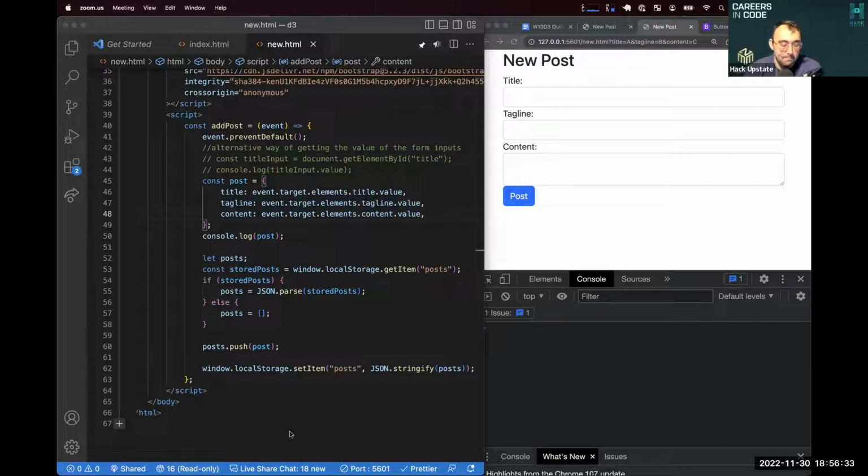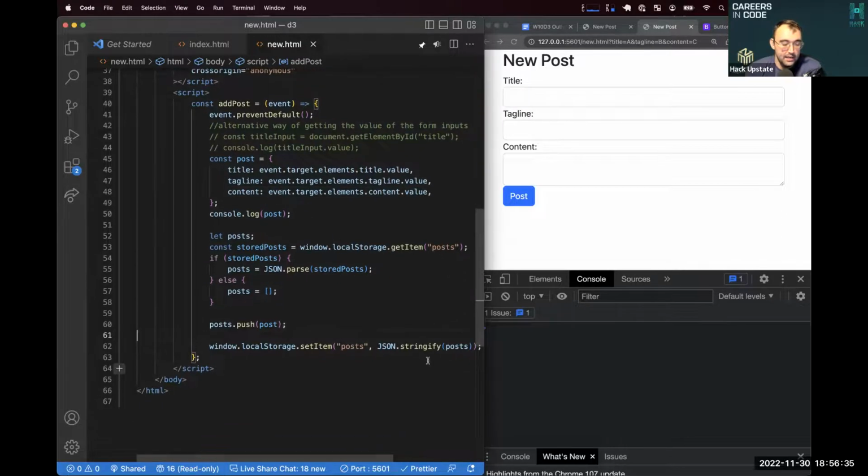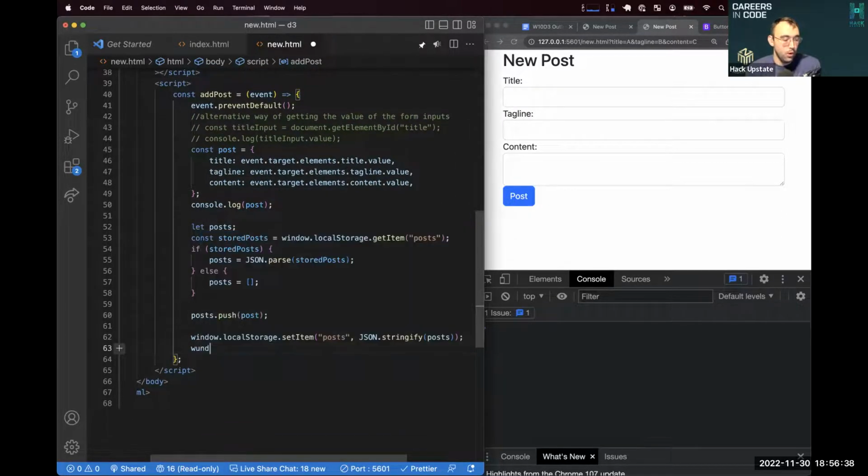But what this means is if we add one line of code in here, we can say window.location and take that location back to slash. That means go to the home page. So basically what we're saying is after we make the post, after we get the posts out of local storage, after we add our new post into the posts, and then after we update the local storage with the new stringified posts, finally, once all of that is done, take me back to the home page.